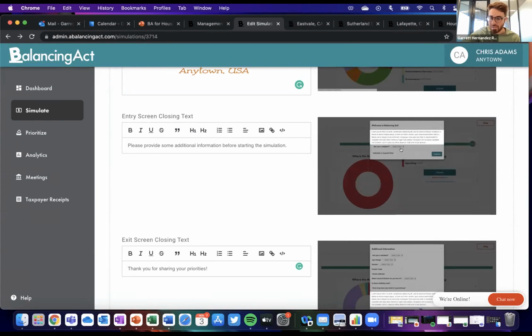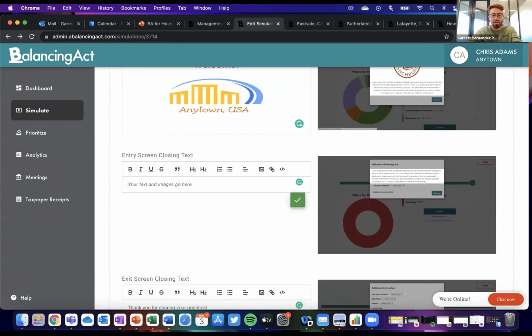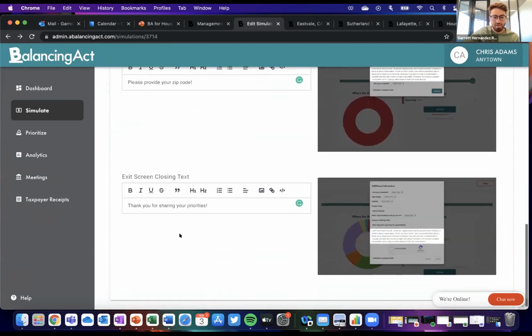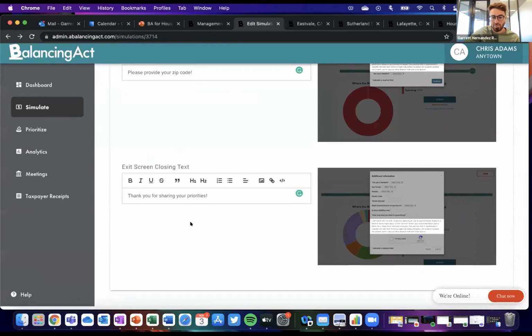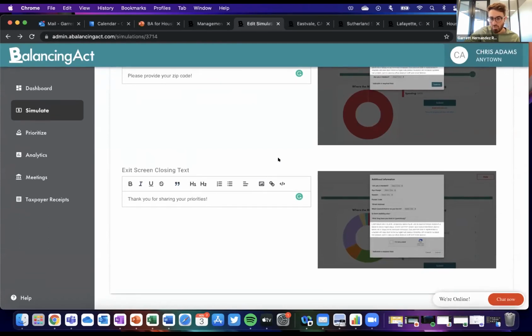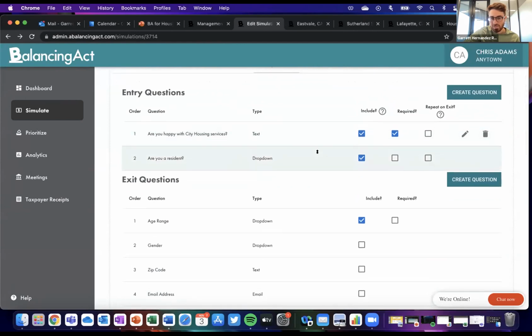And because on that page I've already enabled the drop a pin, let's just say I'm going to change this and say, please provide your zip code. We'll save that. And let's say, thank you for sharing your priorities. That's pre-populated. Let's just say that we want to keep that as well. So what we just did was create our entry and exit screens.